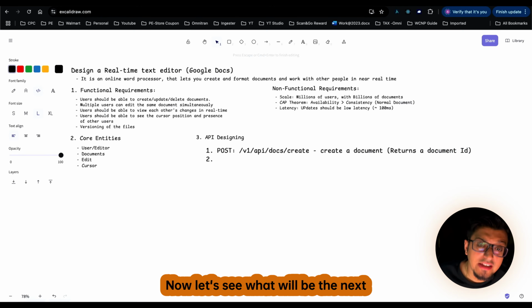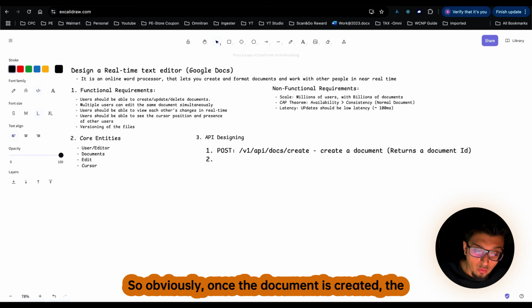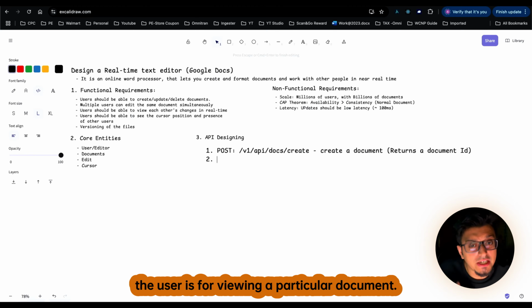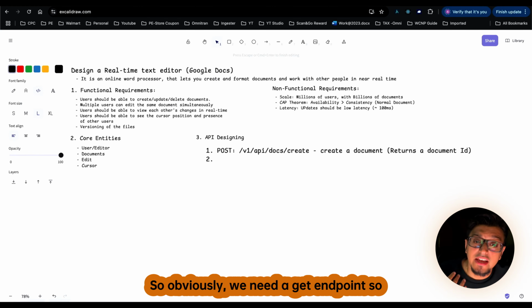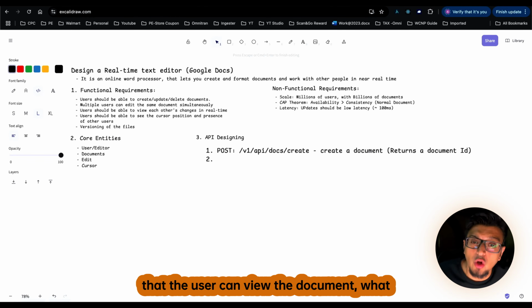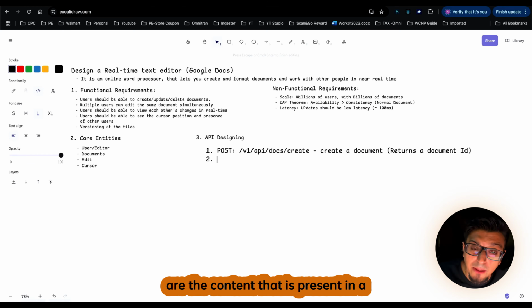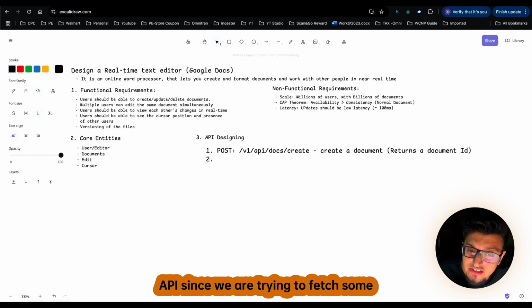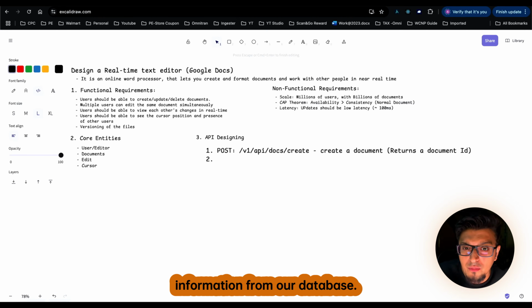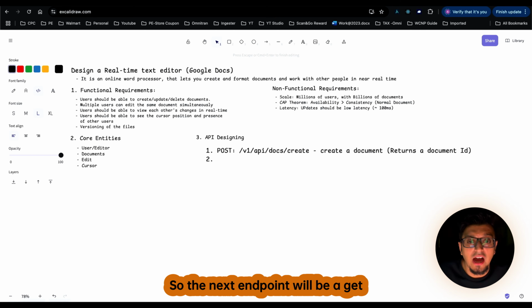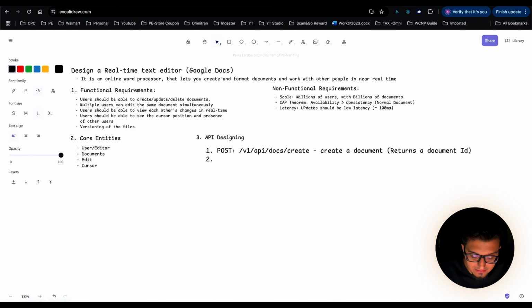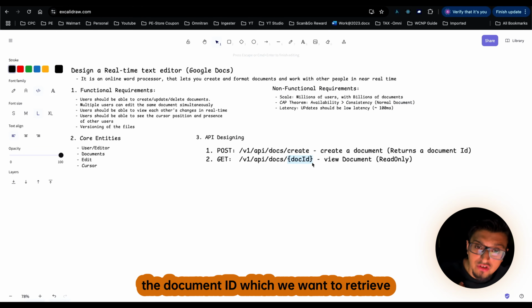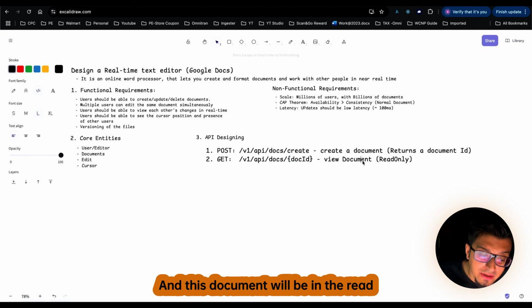Now let's see what will be the next endpoint that we have to expose. Obviously once the document is created, the next thing that we have to give to the user is for viewing a particular document. So obviously we need a get endpoint so that the user can view the document, what content is present in a particular document. So for that, we will be exposing our next API, that will be a get API, since we are trying to fetch some information from our database. So the next endpoint will be a get endpoint, and let's see how it will look like. So this is how the endpoint will look like. Here you can see we are passing the document ID which we want to retrieve from our database, and this document will be in read-only mode.